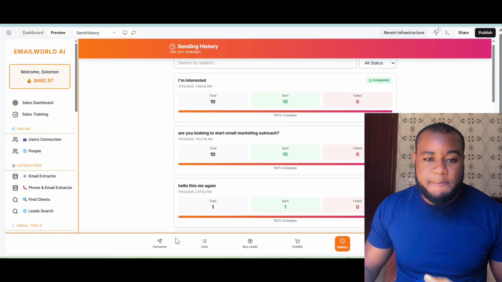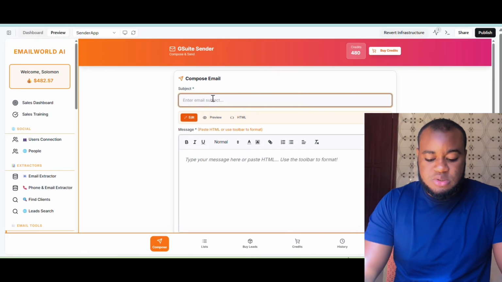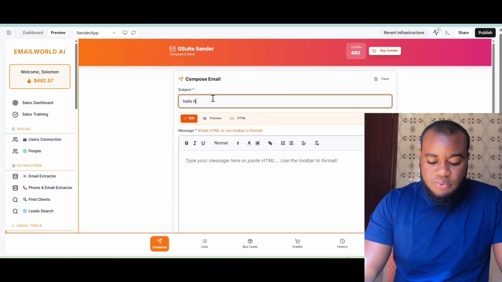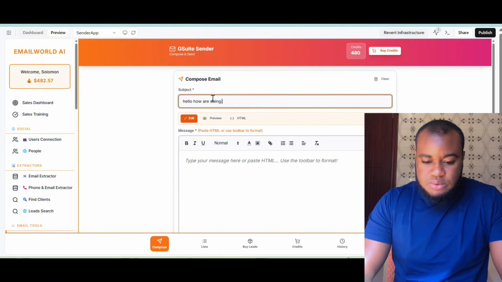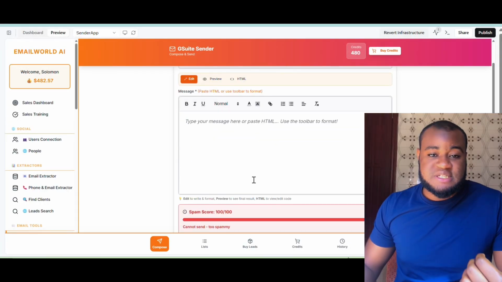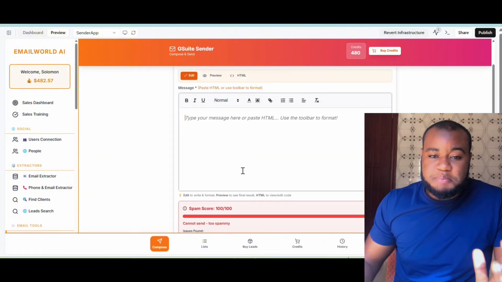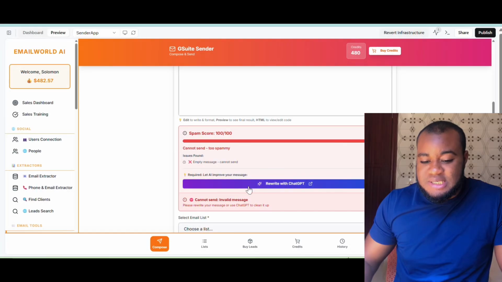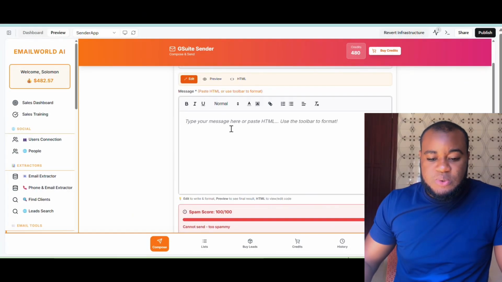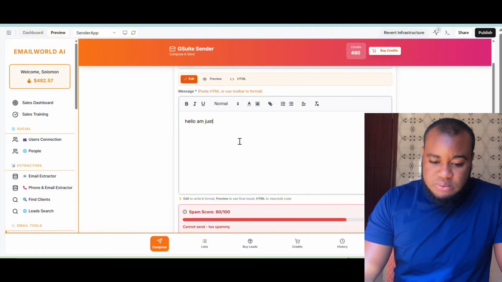So let's go back to campaign, compose our message, and send out. First thing I have to do here is to write my subject line. Hello, how are you doing? Then the body message is aggressive and is going to score your message on whether it's spam or good. Let's say if your message contains free, loan or money, it's going to have a huge spam risk, so you're going to be seeing it in this area. You can compose a message with ChatGPT as fast as possible by clicking write with ChatGPT. So I'm going to click, I'm going to write hello.